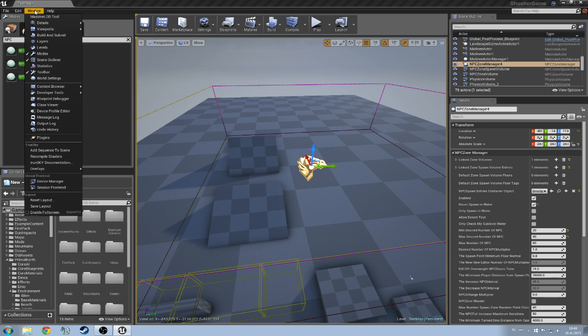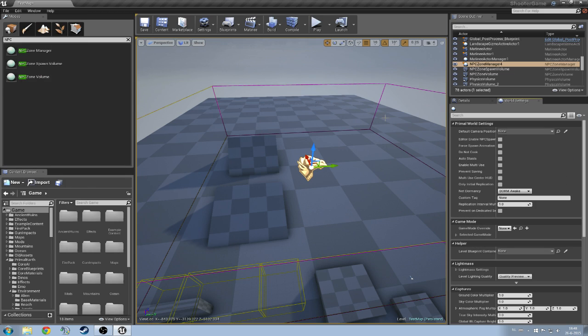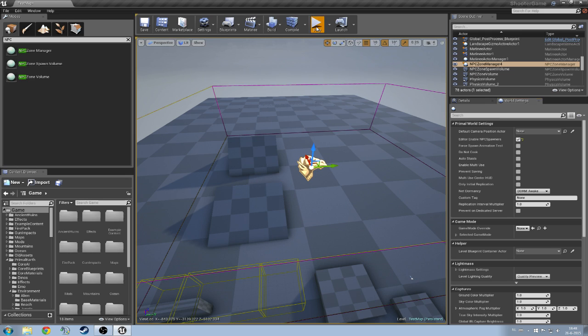In order to change this, we're going to go towards window. Oh yeah, there it is. And you're going to go to world settings. Then you see here at the top, editor enable NPC spawners. As soon as we tick this, we will be able to see our dinos spawn.